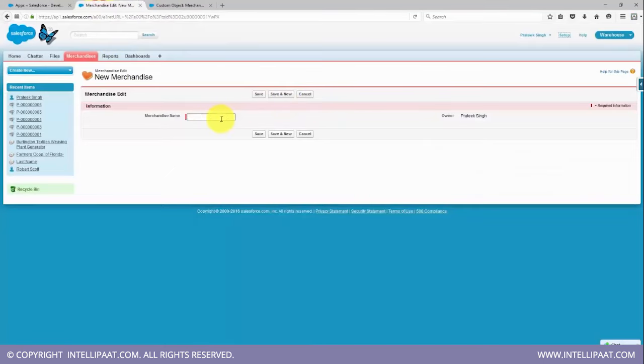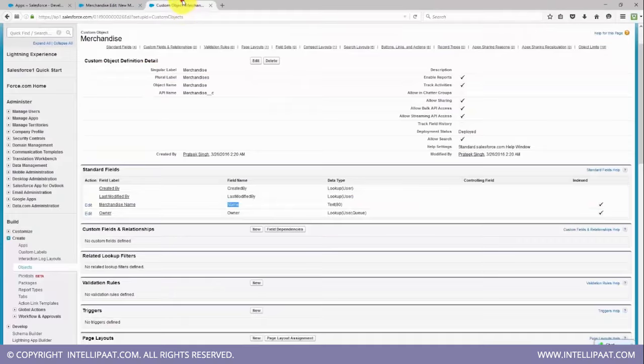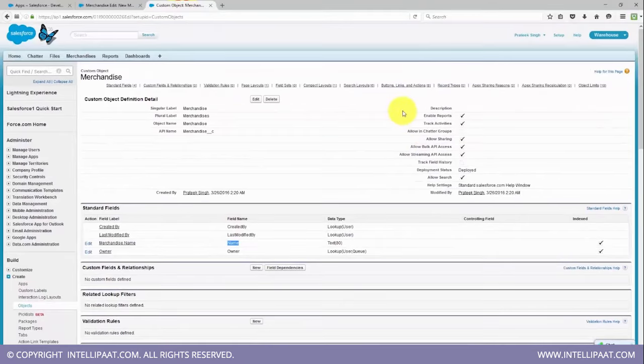So when you click on new, you can put in the name and save. So creating an app is very simple. You can create an app. You have created one app.